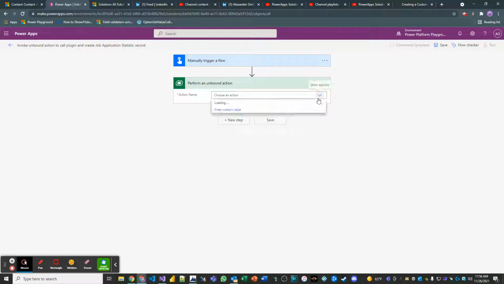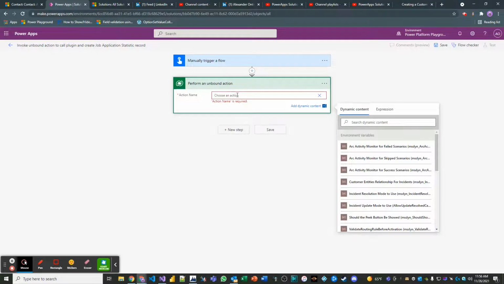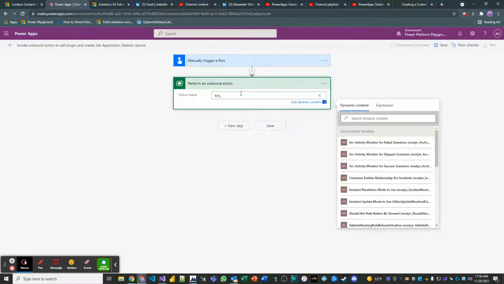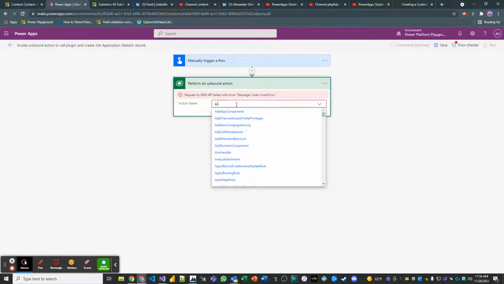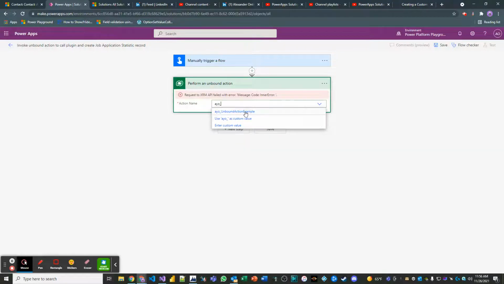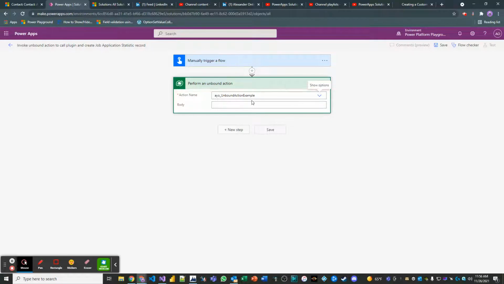So then what we're going to do here is we're just going to call our very custom named, let's see, enter custom value. Yep. Sometimes it's kind of finicky here. There we go. So here's the name of our actual message and our action as well. We don't have to provide anything in the body here, and that's a beautiful thing. So you don't have to do anything here. Just save it.